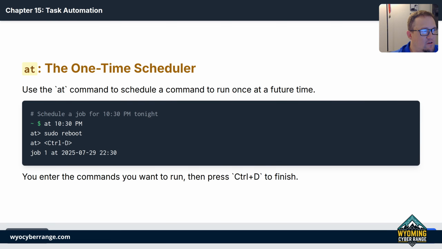Now let's look at a new command that we haven't used before. Let's look at AT. This is for when we want to run a command just one time, but just not right now. For example, you want to reboot a server late at night when nobody's using it, you can use the AT command. Now, we can use something like at 10:30 p.m. The system will then give us a special AT prompt, and we can type one or more commands that we want to run. When you're done, you just press Control D to save the job, and the system will confirm when it's scheduled to run. It's pretty cool.